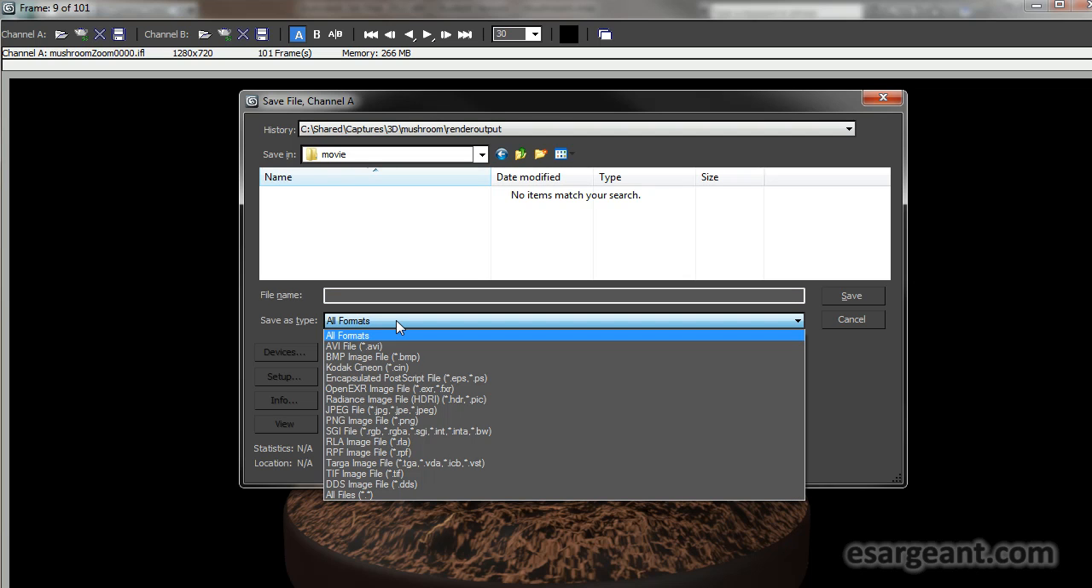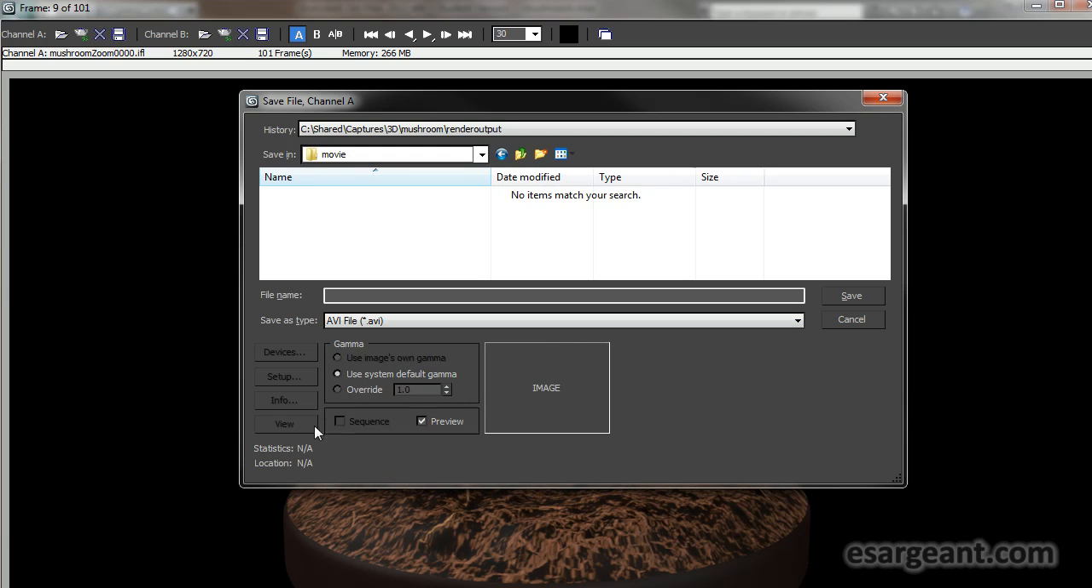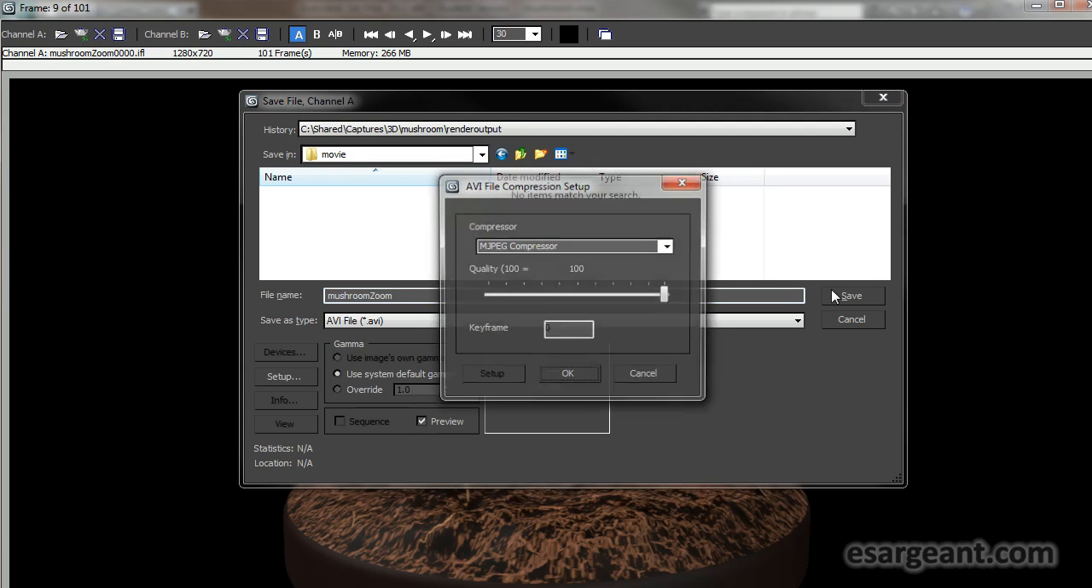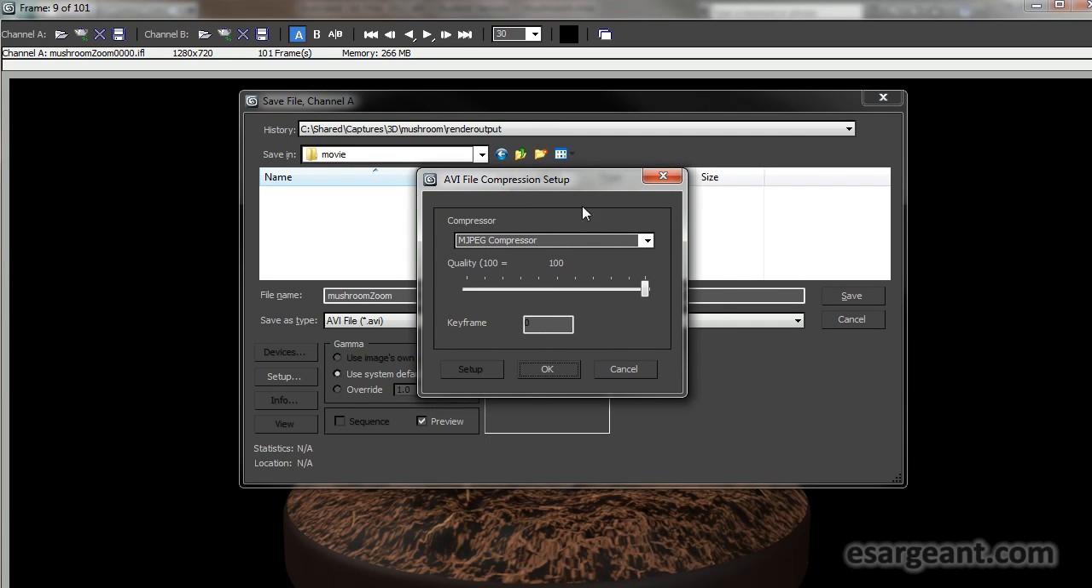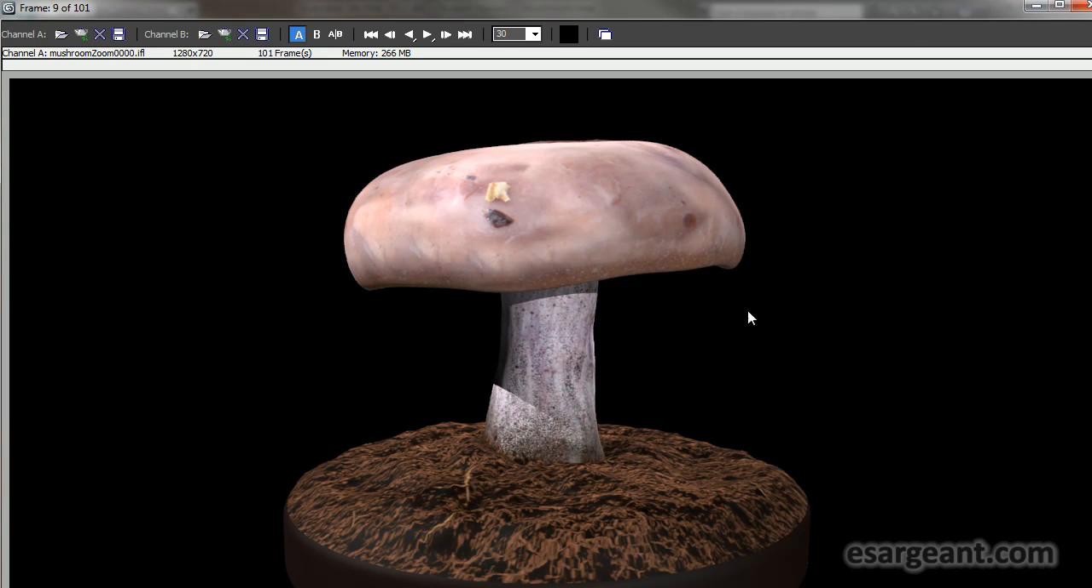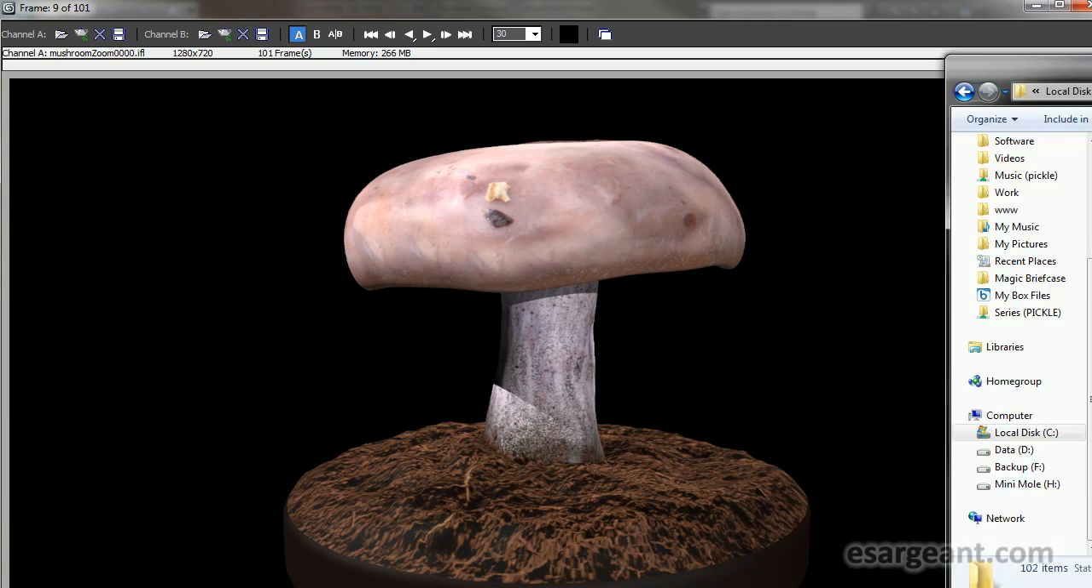And my output format, what I'm going to do in this case, I think I'm going to choose an AVI and click on save. And I guess I should put a file name in first. Let's go mushroom zoom, click on save. And now I get some options here for the codec that I want to use inside this AVI container. And the only problem is that by default 3D Studio isn't going to give you a whole lot of options. So let's just use the JPEG compressor, click OK, and it's going to save this out.